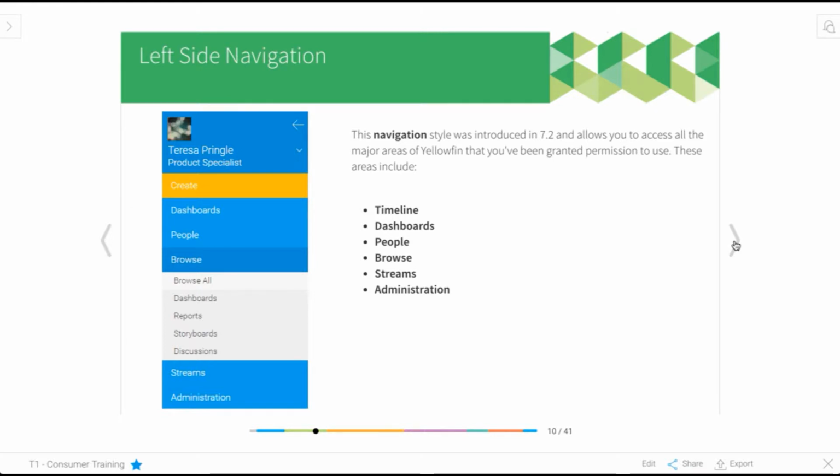And finally, we have administration. Now, as a consumer, and this is a consumer level training session, you either won't have access to this at all, or you'll learn about this in a later session. So don't worry about administration items for now. We're just getting familiar with our surroundings to start out with.